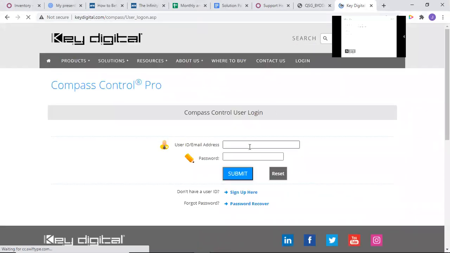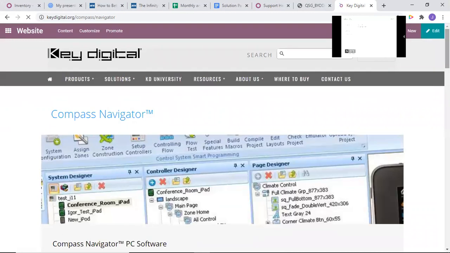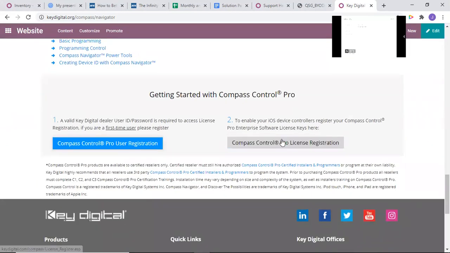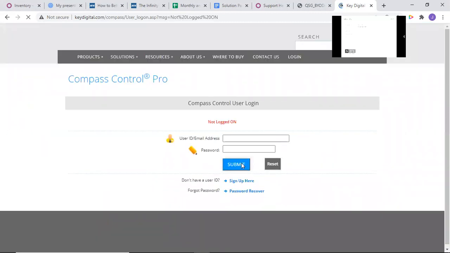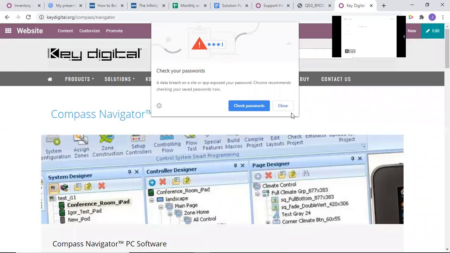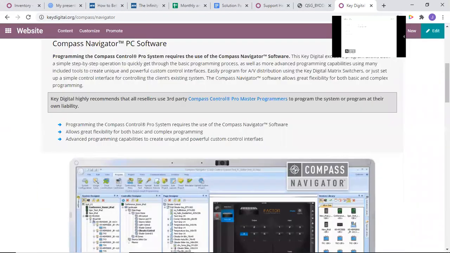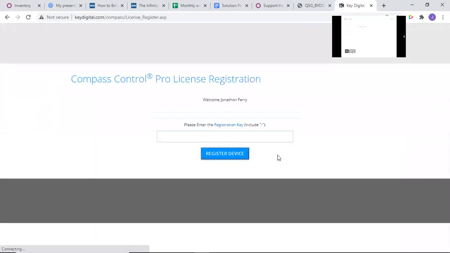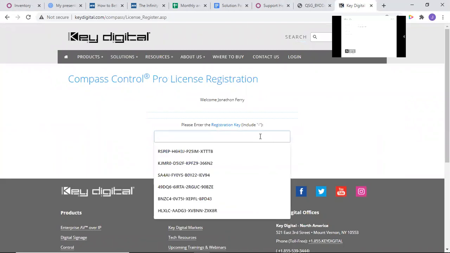You log in with your C1 certified Compass programmer credentials, and it brings you to this page where we have information about Compass, etc. And we scroll all the way down to the bottom. We see Compass Control Pro license registration. And sorry for this, but now it says, all right, give us that password one more time. That's called the robot test. Make sure you're not a robot. And once again, back to the license registration button. And this is where you get that registration key.